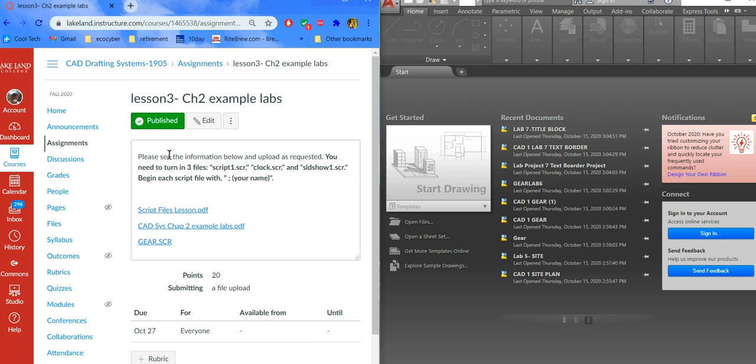So it says, please see information below. You need to turn in 3 script files: script 1, clock, and slideshow. Begin each script file with a semicolon and your name. Okay, script file lessons.